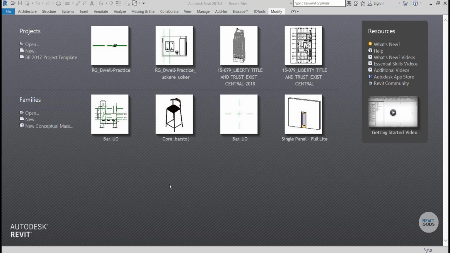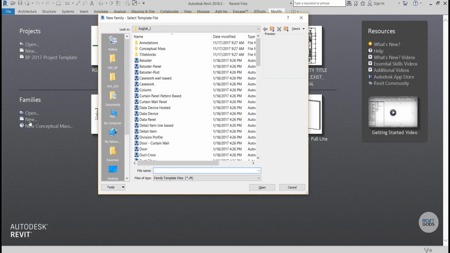So excited. Today we're gonna model a bar in Revit. We're gonna go through the basic modeling practices and steps in creating a family from scratch. So let's get started. We're in Revit 2018. We're gonna hit the New button under Families, and right here are all the family templates that we could choose from.